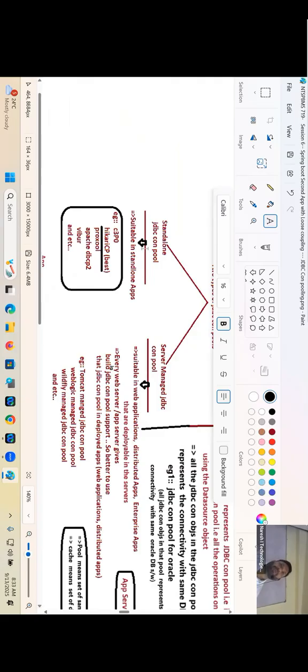How many types of connection pools are there, guys? One is the standalone connection pool. The other one is the server managed JDBC connection pool. Convinced with me, my dear? Come on.